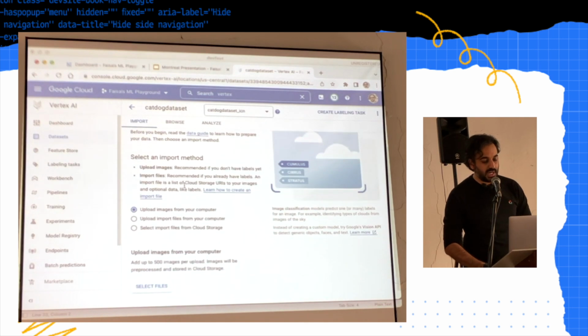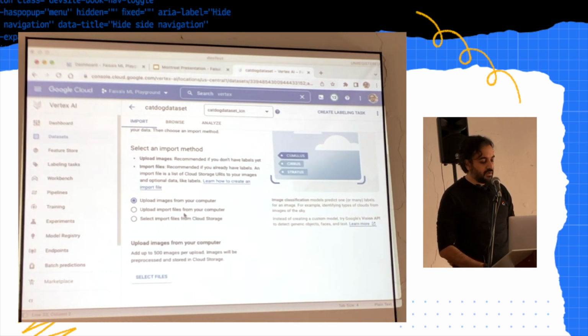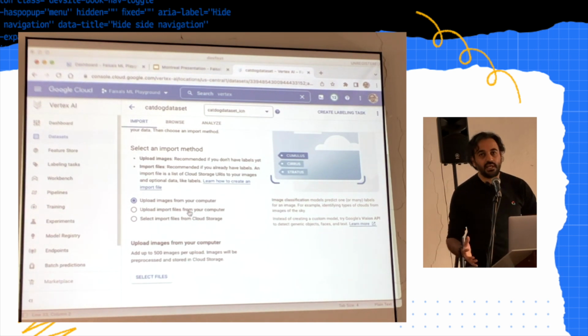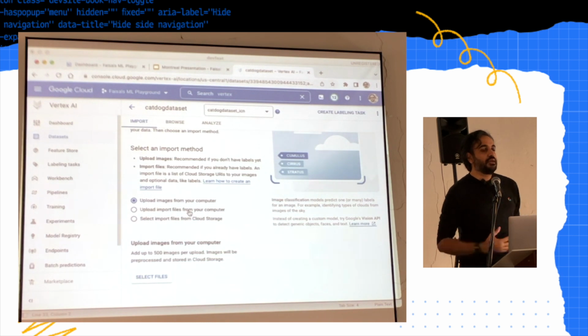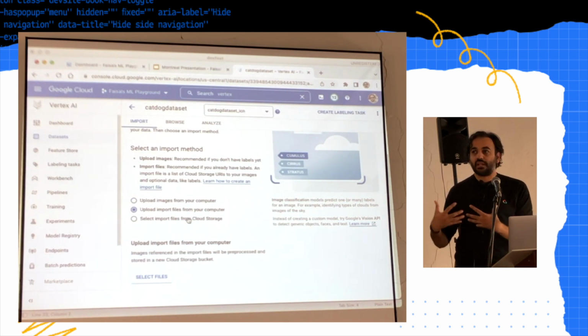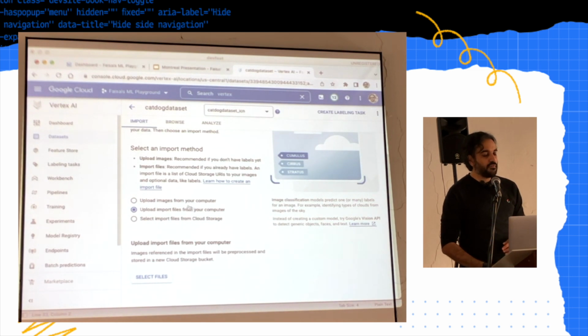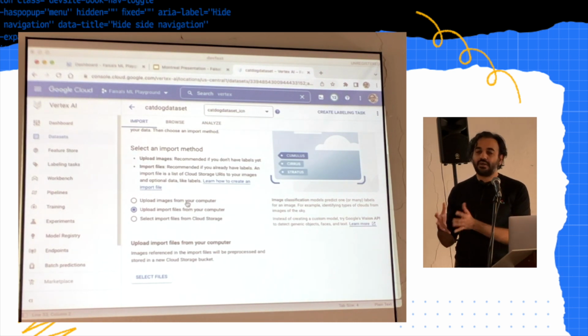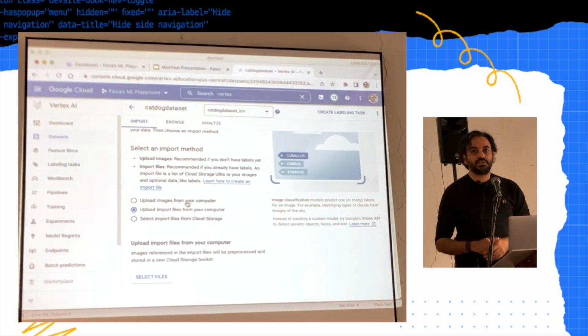So now I have a chance to either upload images from my computer, upload import files, or select import files from cloud storage. Import files are basically, you have to go ahead and write a script. I think it's a JSON format where you have to say, here's an image, cat1.png, and the label for this image is a cat. So these two are if you've already labeled your files. If you haven't, or if you just have a lot of files, you can use upload import files and just don't give it a label, or you can upload images from your computer, 500 at a time. So if you have like 20,000 images, that's not what you want to do.